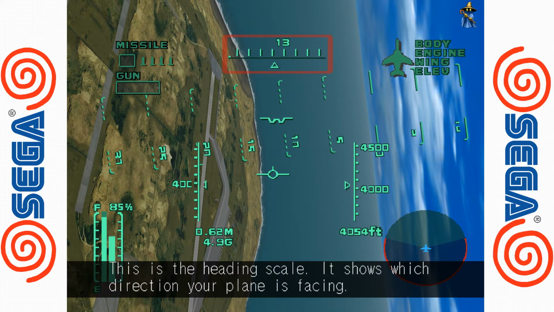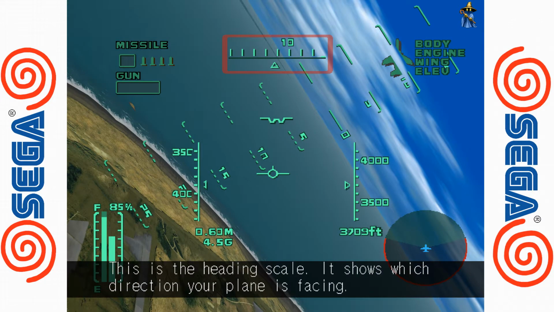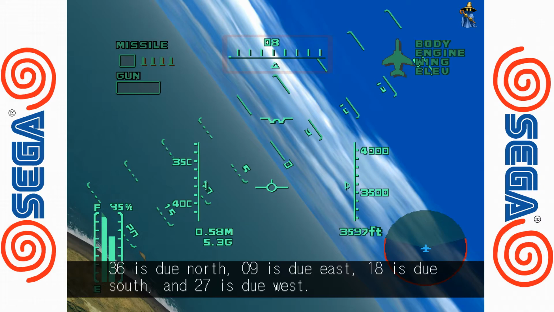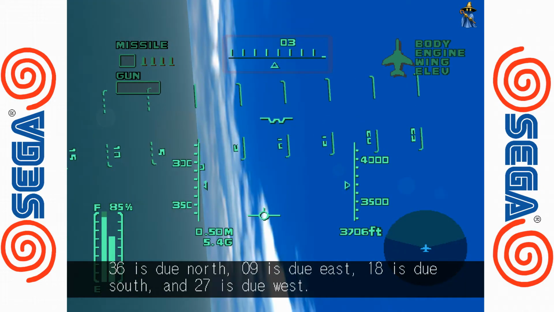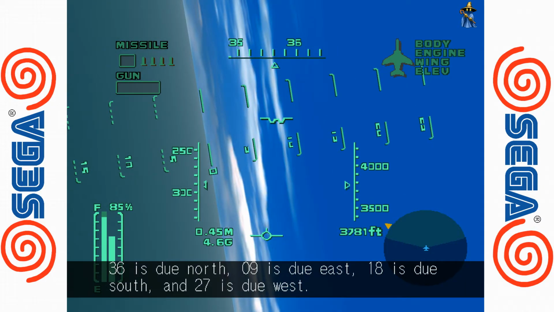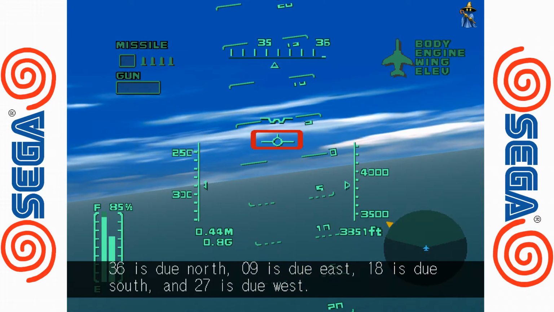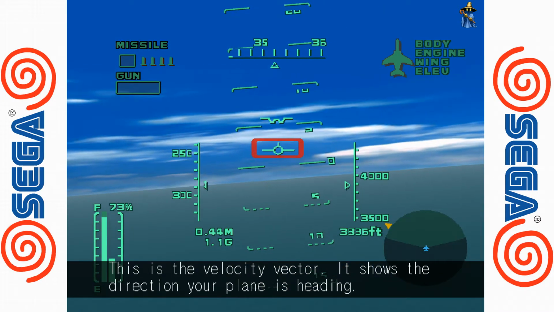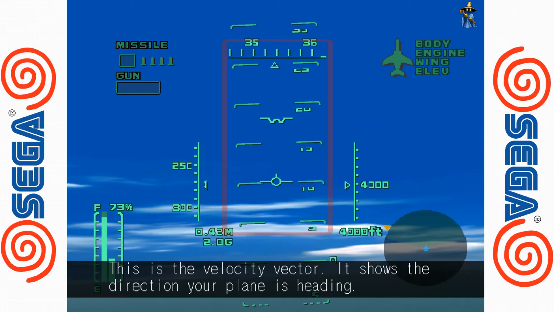This is the heading scale. It shows which direction your plane is facing. 36 is due north. 09 is due east. 18 is due south. And 27 is due west. This is the velocity vector. It shows the direction your plane is heading.